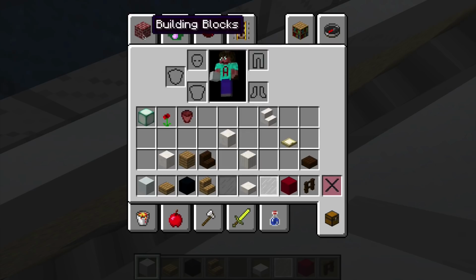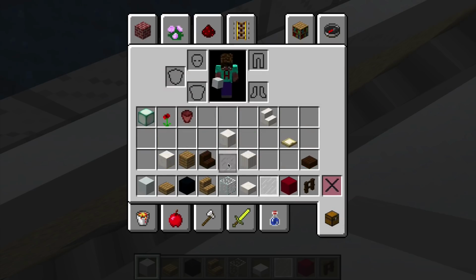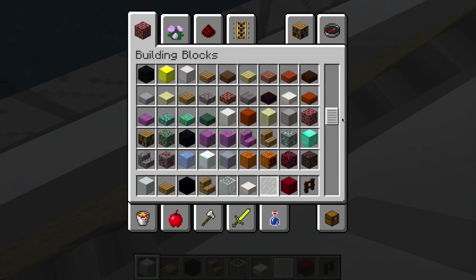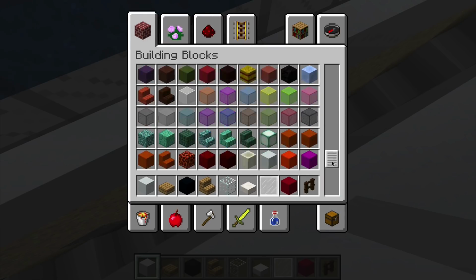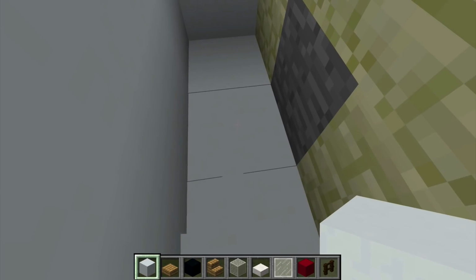It's important that it's a glass block, and ideally we want it as a clear glass block like that, although some people may prefer a stained glass block, and if you prefer that, that's absolutely fine. We could go for a white stained glass block. Let's try that and see how it looks.